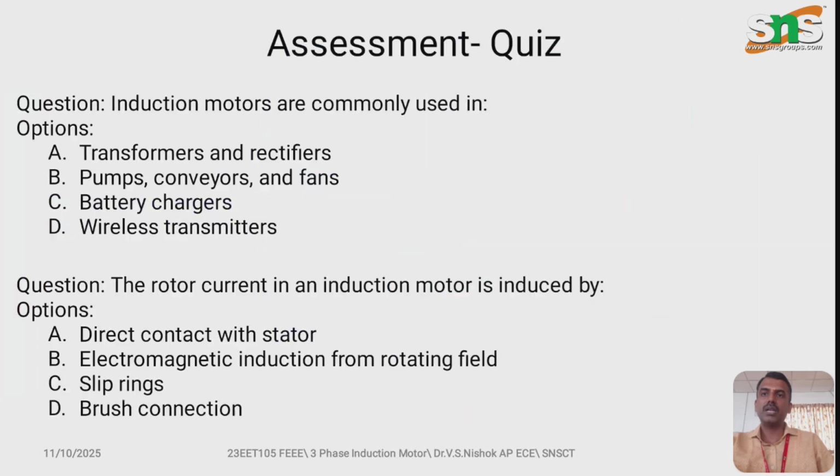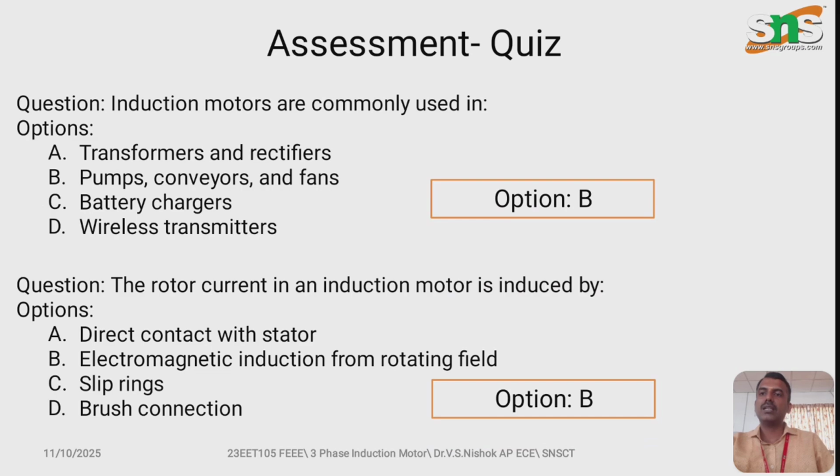And coming to the assessment part, here we have questions like: induction motors are commonly used in pumps, conveyors and fans, and the rotor current in an induction motor is induced by electromotive force. So this is induced by electromagnetic induction from the rotating field. Here in this induction motor, we are seeing the new term, rotating magnetic field.